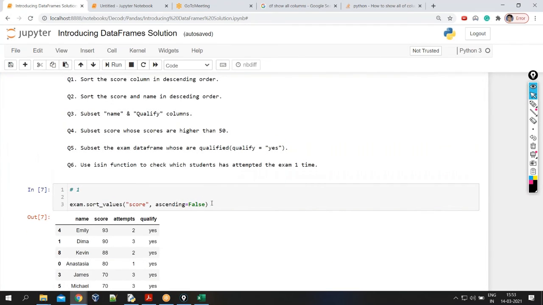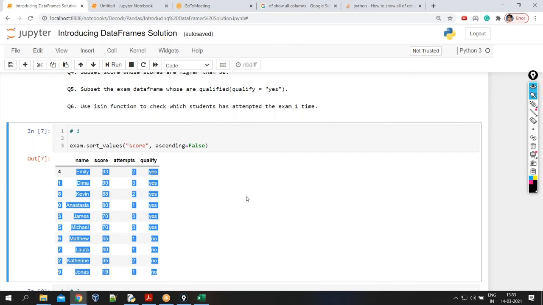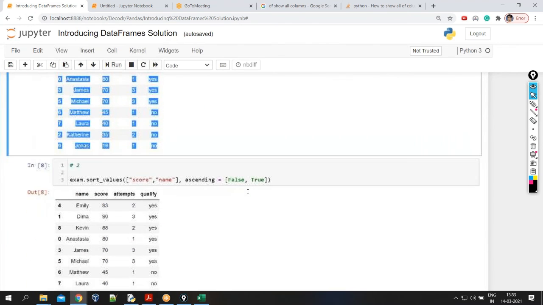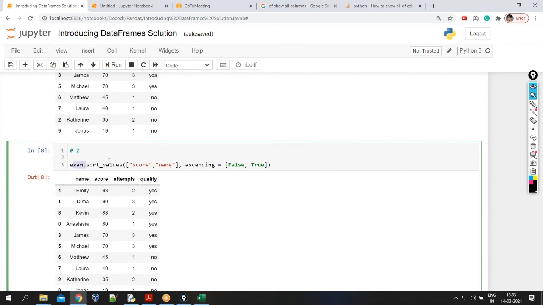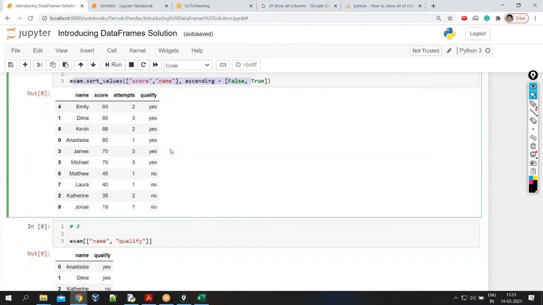Now if you want to sort it, ascending equals false, so based on score you can sort it. So the highest score will come up. Emily is the highest one who has qualified with the maximum score, in 2 attempts. Then you can sort it based on values as well as name. So wherever the values match, it will check the names and then sort it. So this part is also, I think, clear, everyone.